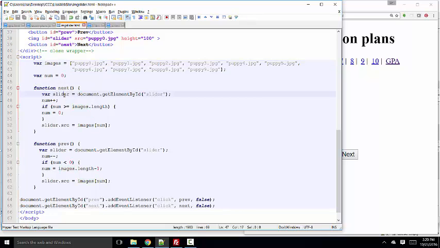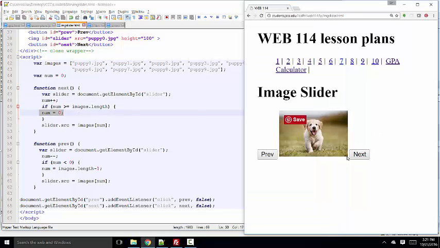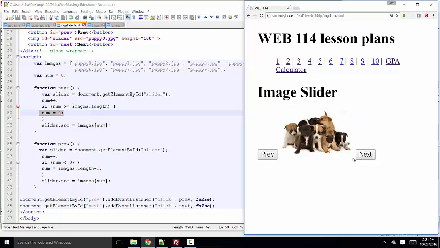And the Next function basically says, let's also declare a slider variable. And we'll just get that element by ID of slider, and that's my image element. Let's increment the number, which we set globally at 0, by 1. And if the number becomes greater than or equal to the images length, and that would be the length of this array, so when the num becomes 11, we're going to reset num to 0, which is how we go back to that first puppy when I get to the 10th one. And there's my 10th one, and next.